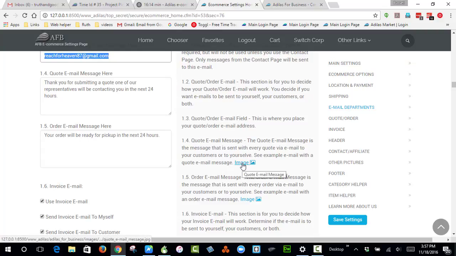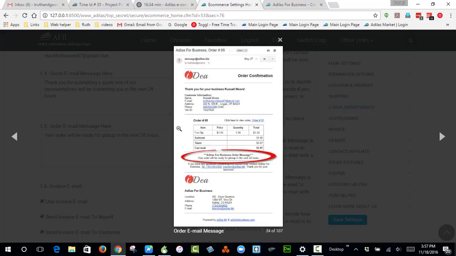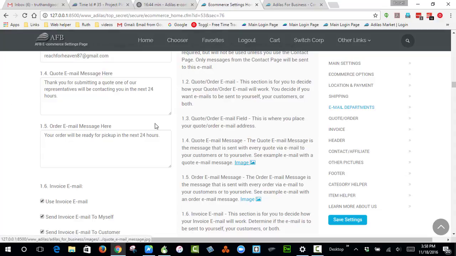And so what we'll do is click on the pictures to see. We can look down here, and this one is a quote, so you'll get a quote message. It says, "Thank you for submitting a quote. One of our representatives will be contacting you in the next 24 hours." Let's click over, because the next picture will be the order invoice message. This one says, "Your order will be ready for pickup in the next 24 hours." So you can put different messages based on what pathway they go. I'll explain that a little more in the next section.